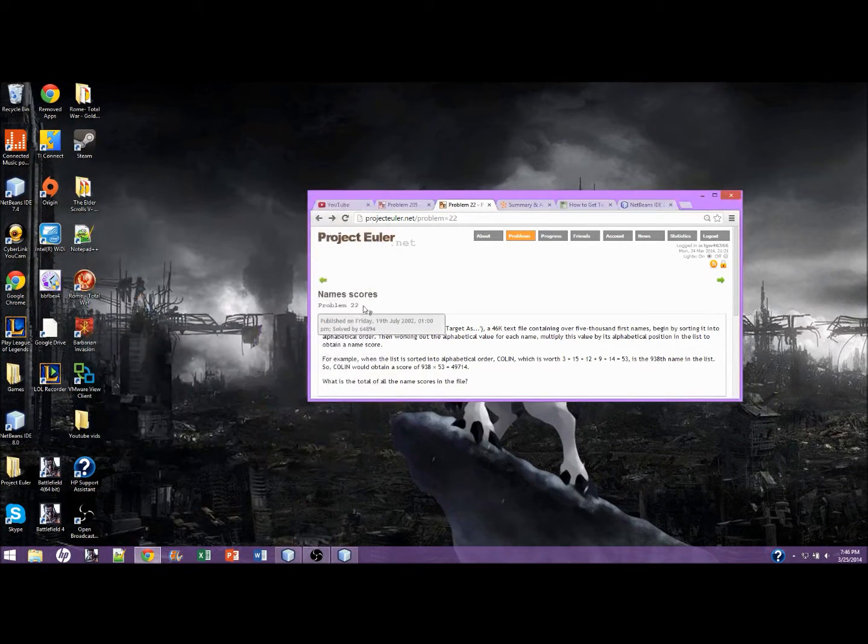This is problem 22, name scores, using names.txt. Basically, find the name score. I'll walk through this step by step.